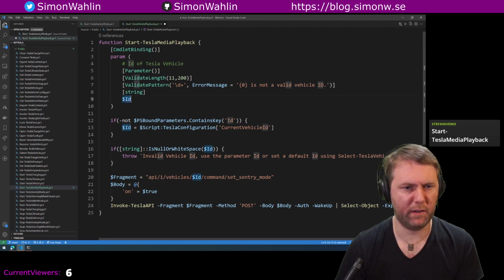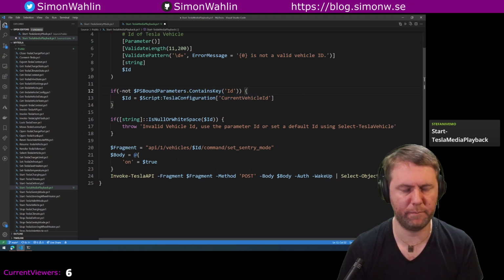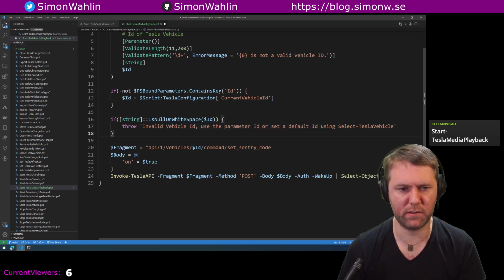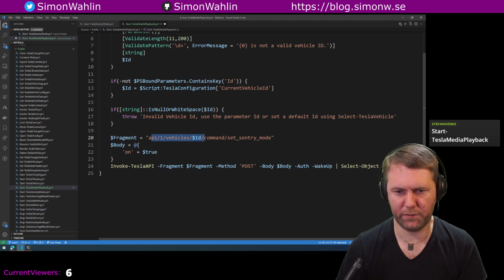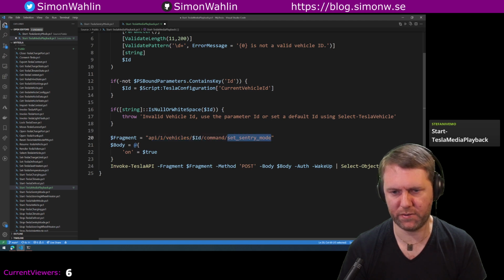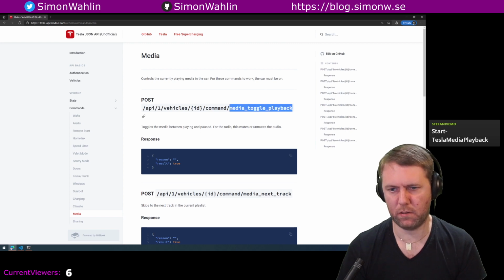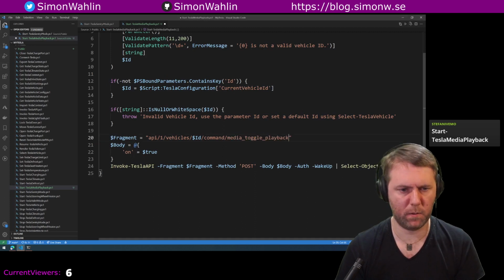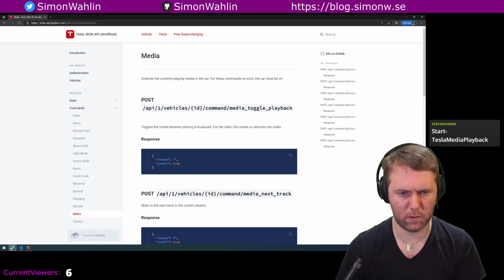So we're going to need an ID, and if we don't get an ID, we're going to try to get it from the current configuration, which is just a variable I keep in memory. And if we still don't have one, we're gonna throw an error saying you need to select your vehicle. And then we have the fragment, which is the API vehicles ID / command / and this should be the part in the end, media toggle playback. There we go.